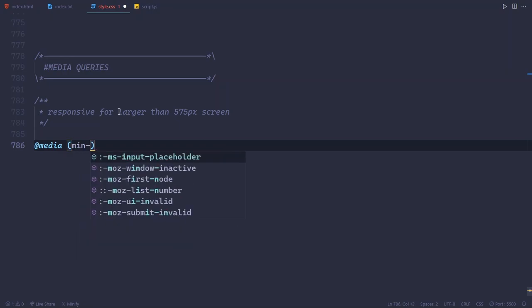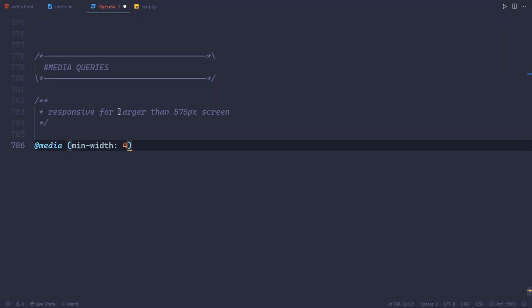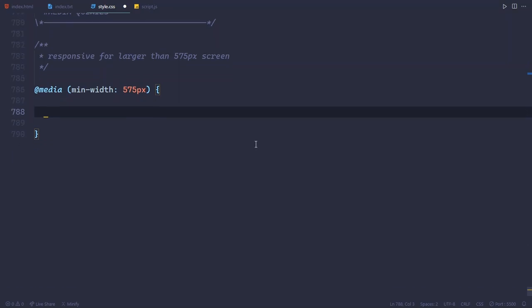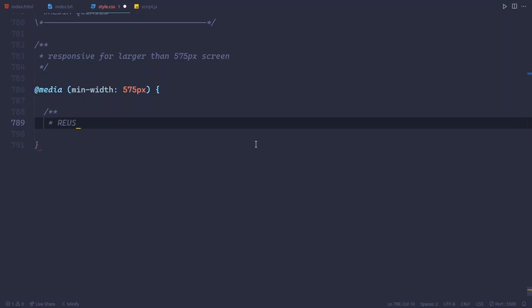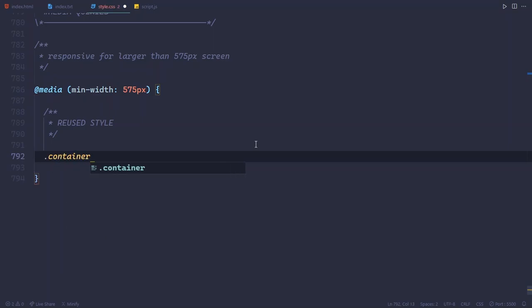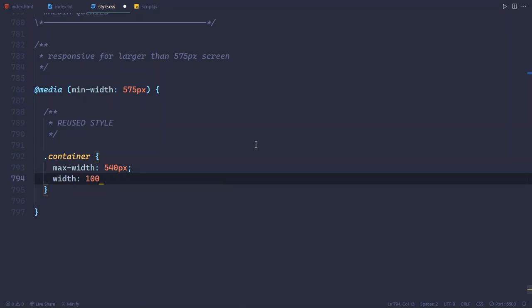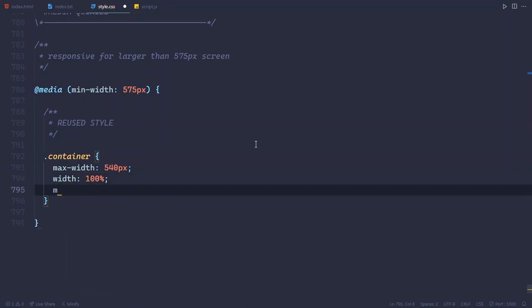And minimum width will be 575. And after that, first of all, here will be the reality style, and select the O container. Max width will be 540px, width also 100%, margin inline auto for the centering. So let's see.